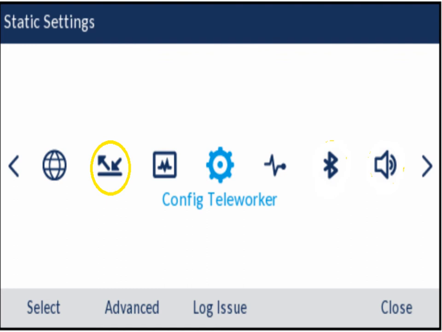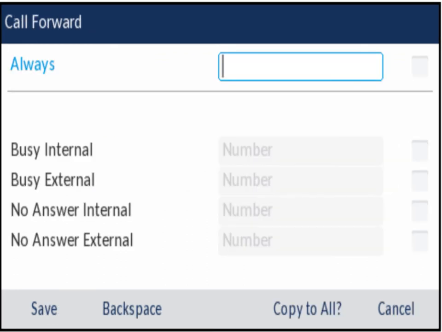So what I do is I go over here to the one circled here, which is the little arrows bouncing off, which will tell you that it's forward. And once I go to the forward, all I have to do is put in the phone number like I would dial it from my desk. So 9, area code, phone number. And basically anyone who calls me at any point, it just goes to wherever I forwarded it. But I could do some conditional forwarding, like only when I'm busy on an internal call or an external call, I could forward to that number.